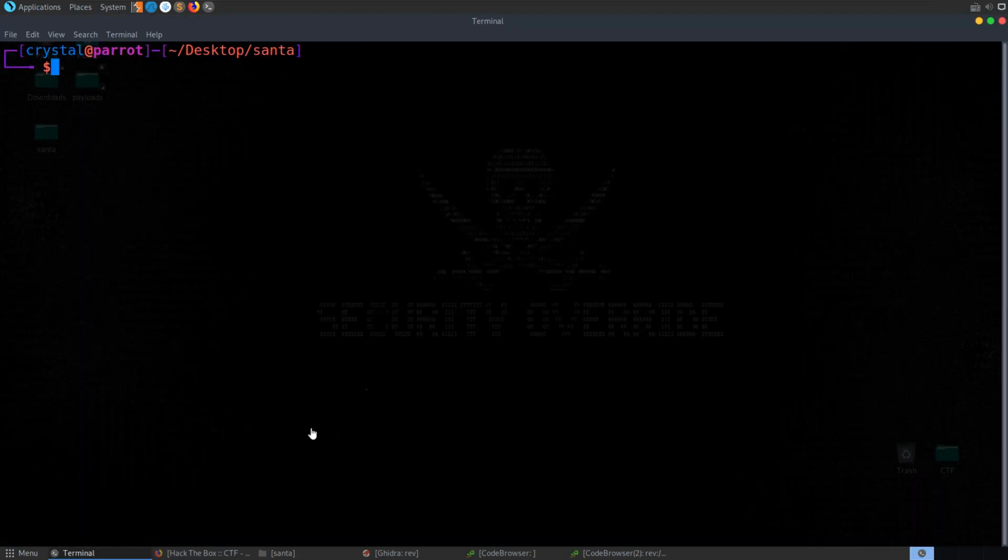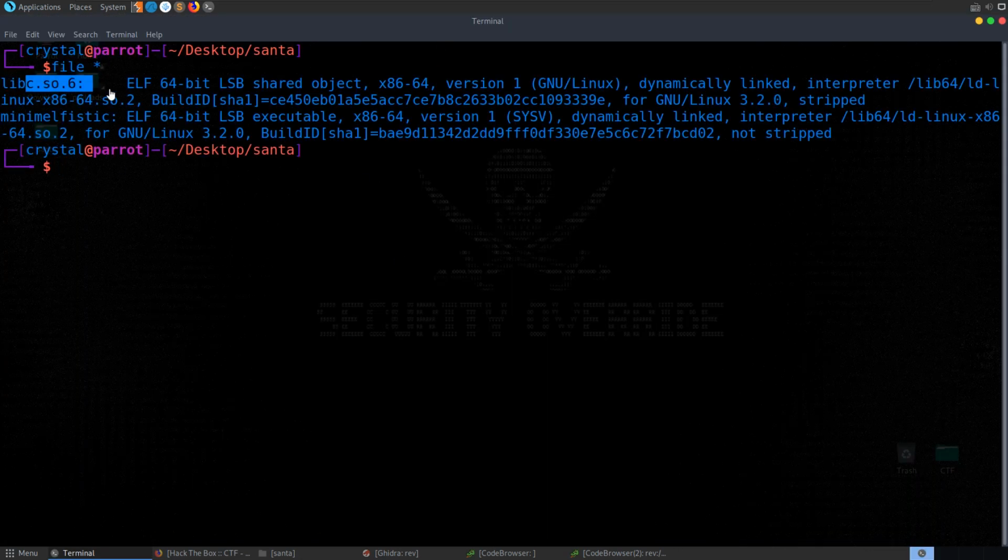So I've already got the file downloaded, and we've got the server up and running, so that once we've got things working locally, we'll go and test it remotely. We've got a libc library again, like we did with yesterday's challenge, which is a bit of a hint that we're going to need libc. And we've also got the Minimelfistic binary.